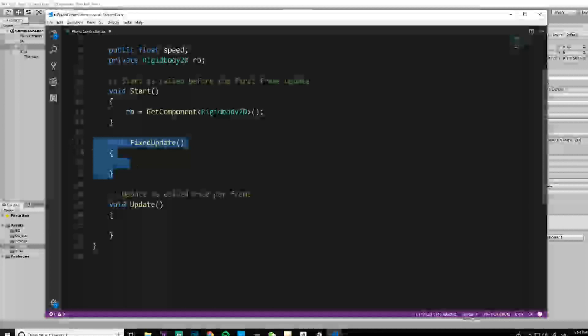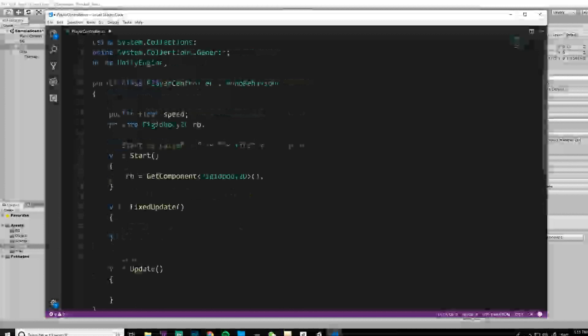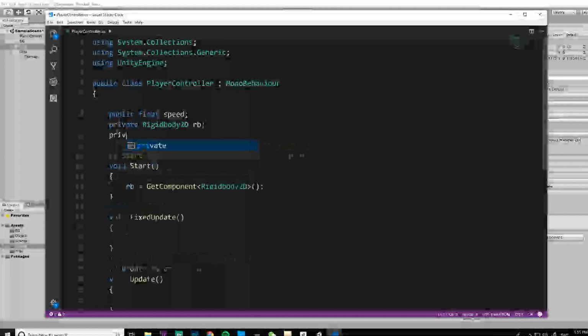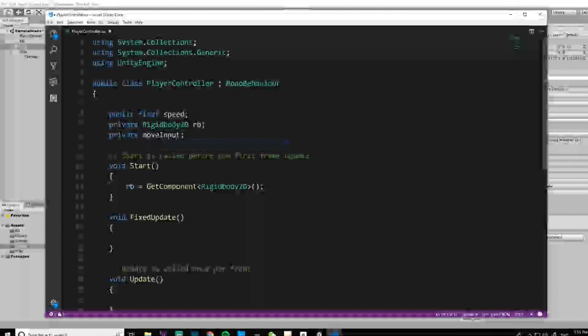And so because we're interested in where the player is moving, and this is highly connected to the physics engine because the physics engine will move the player, we're dealing with fixed update and not update. So one thing we need to have is a variable called move input. Basically, does the player want to go to the left or to the right? Or does it want to stand still? So therefore we create a private float, move input.